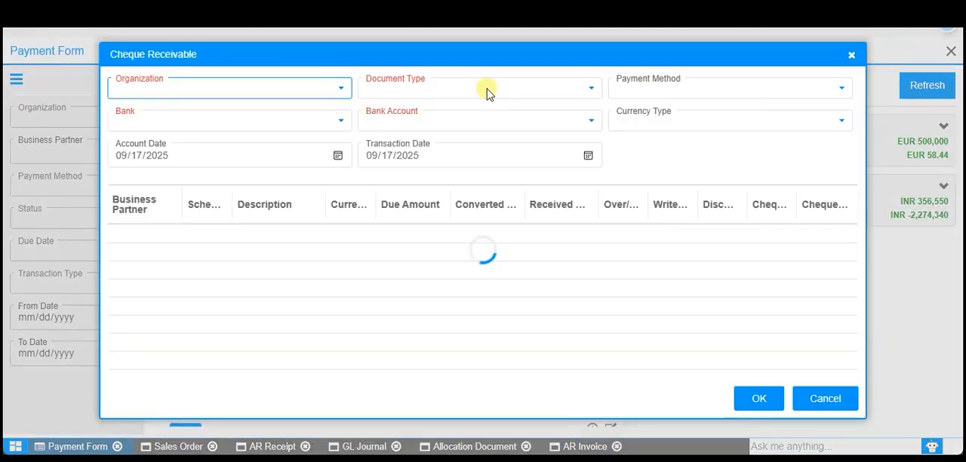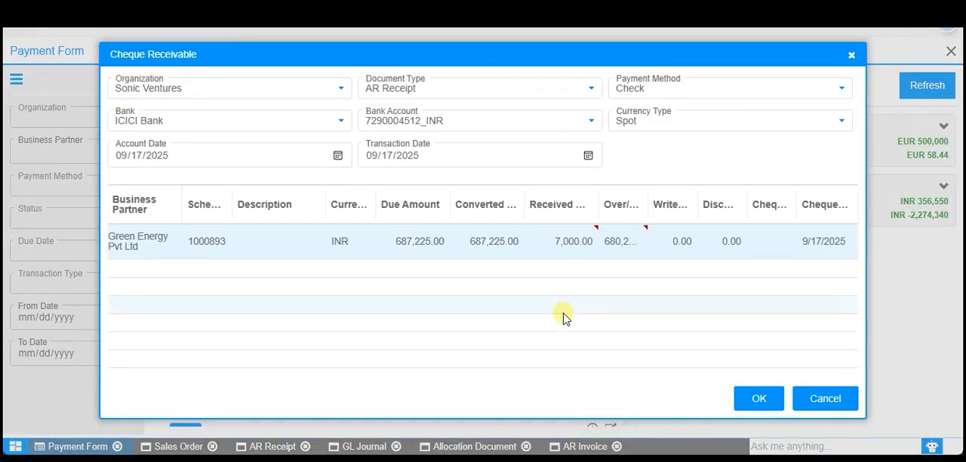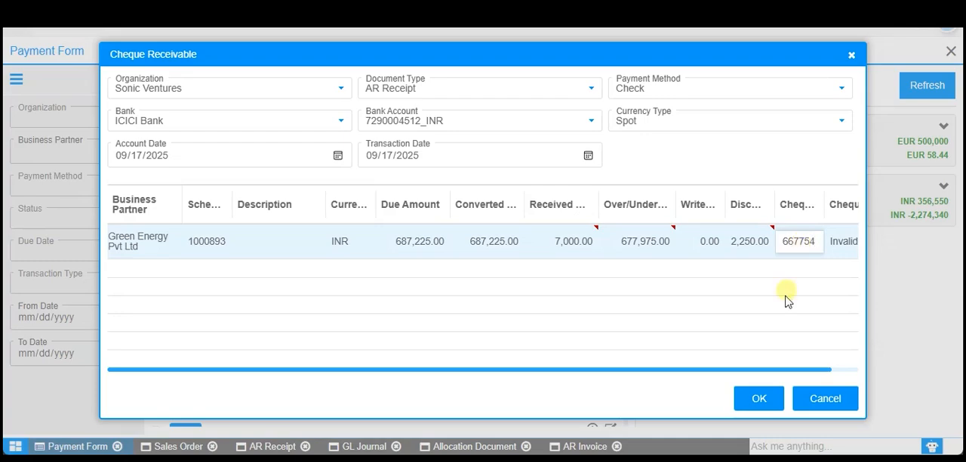Partial payments. Partial payments can also be recorded against invoices or orders. Select the invoice in the payment form. Enter the partial amount received. If applicable, add any discounts or adjustments. Enter the check details and click OK.